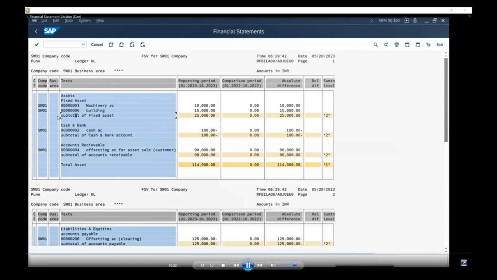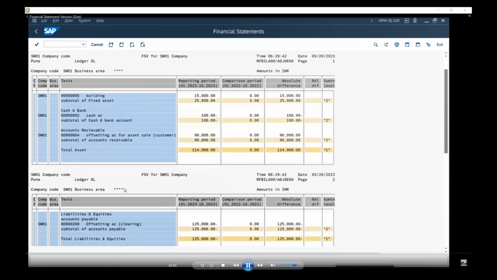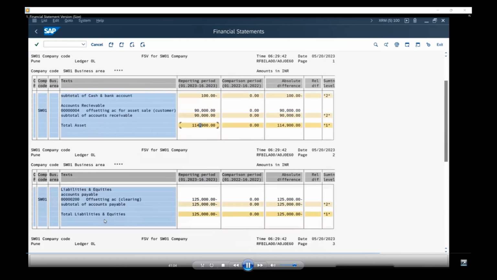And here we can see the text that we have assigned, right? The system is giving us the subtotal of fixed assets, subtotal of cash and bank accounts, subtotal of accounts receivable, and then total assets. So the text that we maintained at the start of the group and end of the group appears like this. In total we have assets of 1,14,900, right?